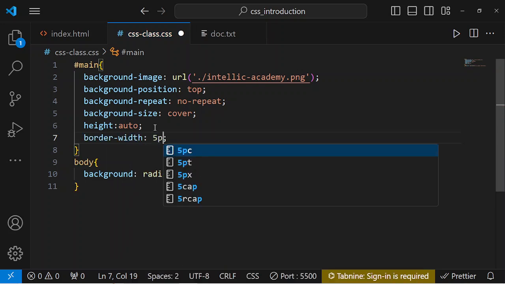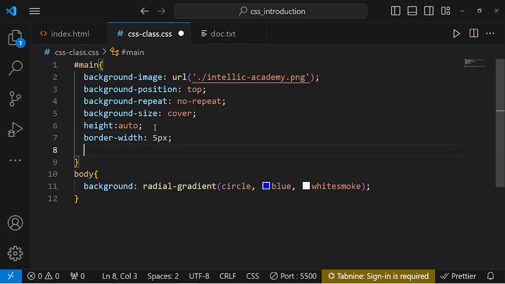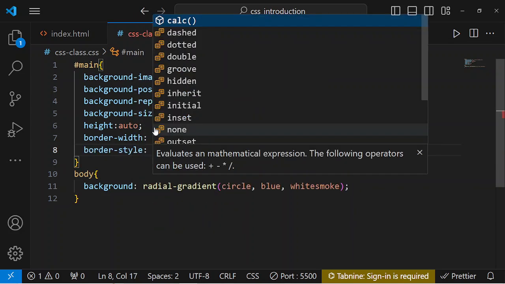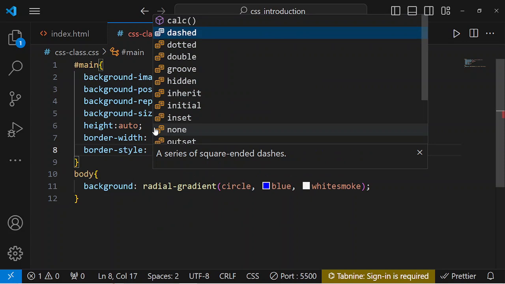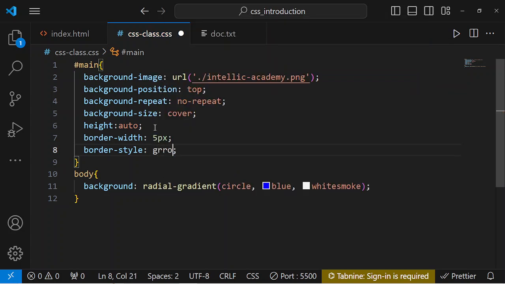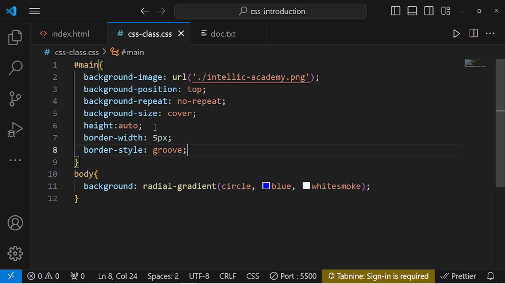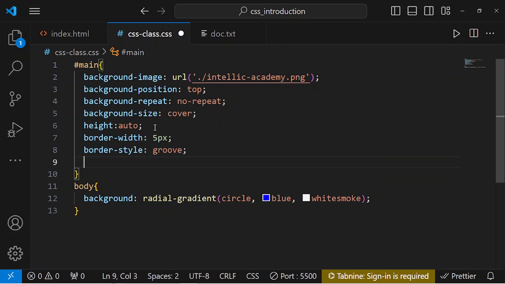We just give it 5 pixels. 5 pixels is okay. So now another one is called border style, the style we want to give it. In this style we have numerous styles. Can you see? We have dashed, we have dotted, we have double, we have groove, we have hidden. But for the purpose, let's use groove. See, groove. So groove is okay, and then we need to set the color that it will take.